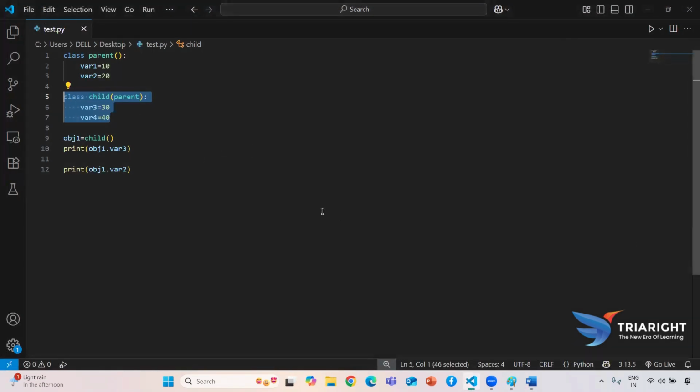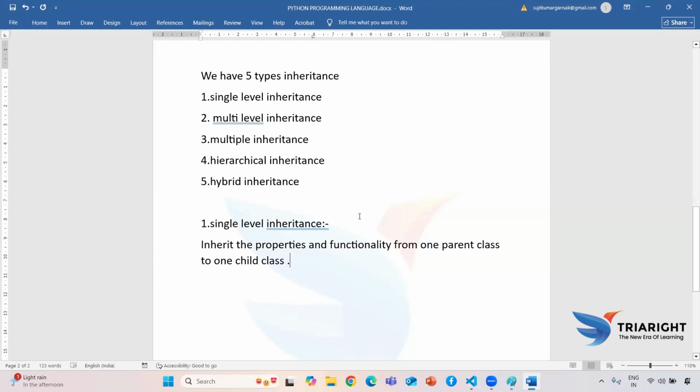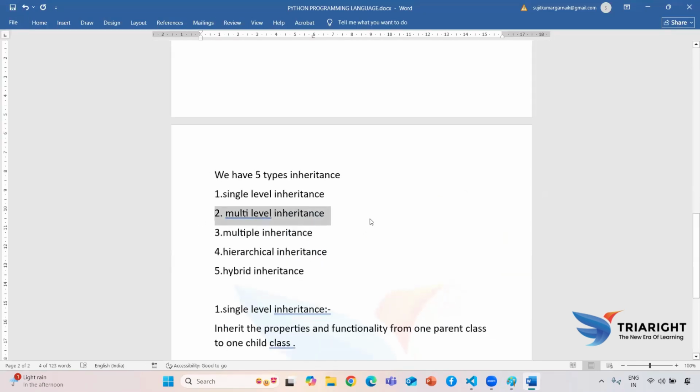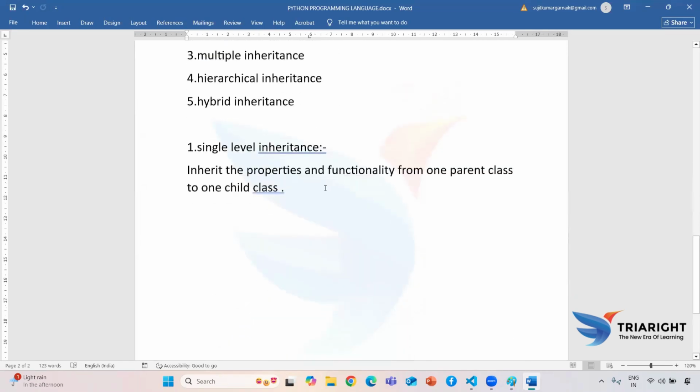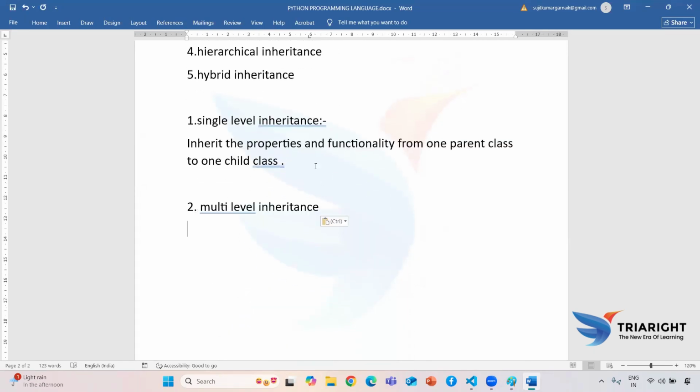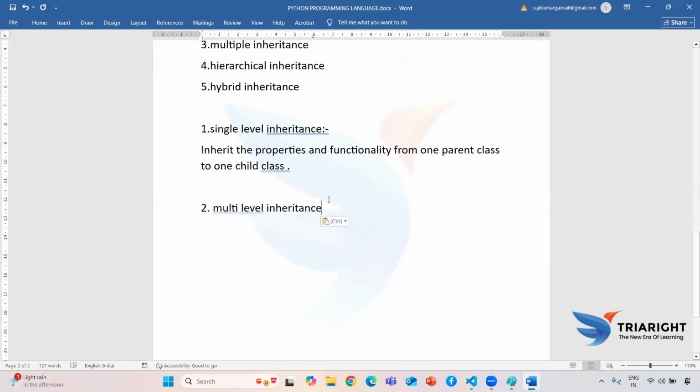Then we discuss the next one, multi-level inheritance. Guys, what is multi-level inheritance? Now we are going to focus. Whenever we deal with multi-level, it means inheriting the properties and functionality from one child class to another child class. We are not discussing the parent class here; we are just inheriting from one child to another child.